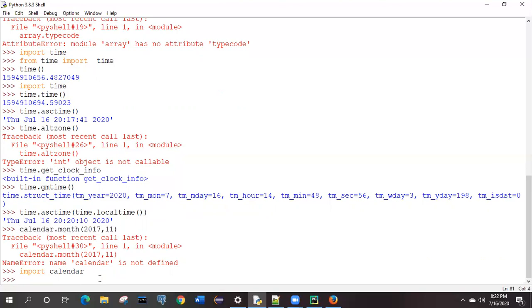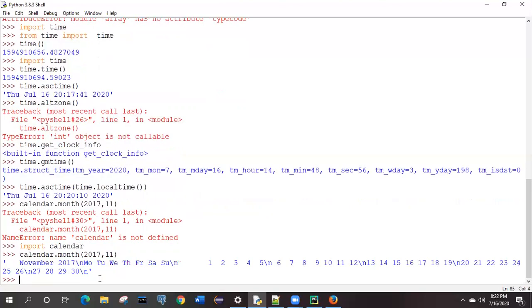Now, if I'm calling this one, it is given the complete month. You can see over here November 2017, and this is the format of the complete month it has shown. Like that, it is going to show you. But here you are not comfortable to see this output, right? Why? Because it has given you the normal txt format output, which you don't want.